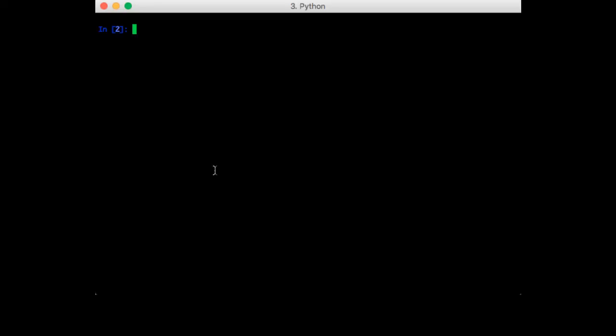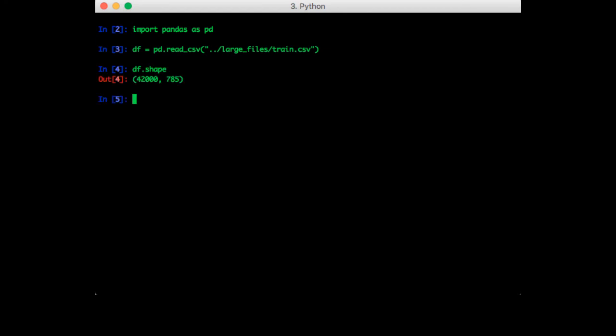So let's go back to our code, import pandas, and let's load in the data. I'm currently in the folder NumPy class, so I need to go back out and go into large files. So that took quite a while since the data set is pretty large. We can check the shape of the data frame so we know its size. So we can see that there are 42,000 samples and 785 columns, where one of those is the label.